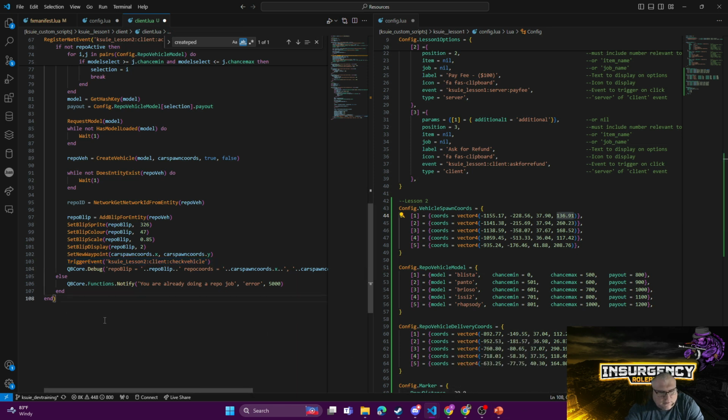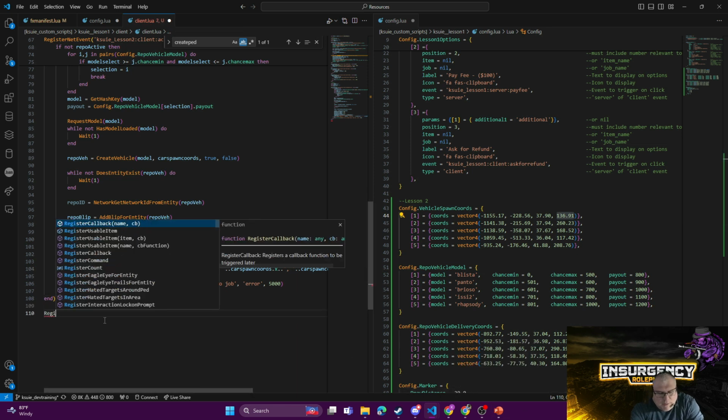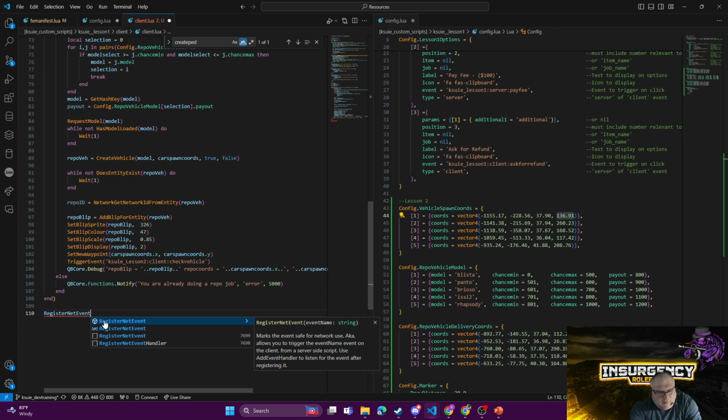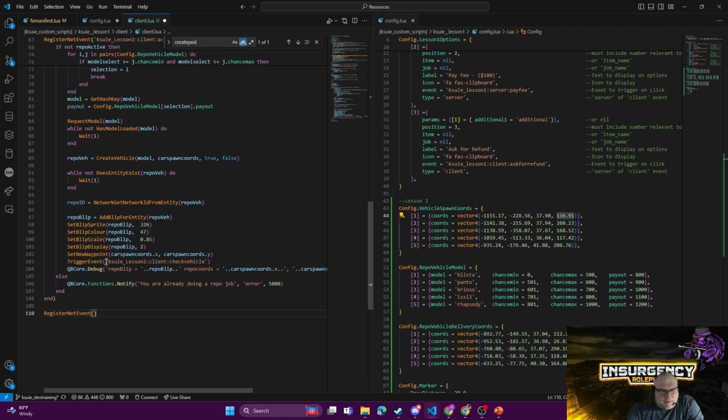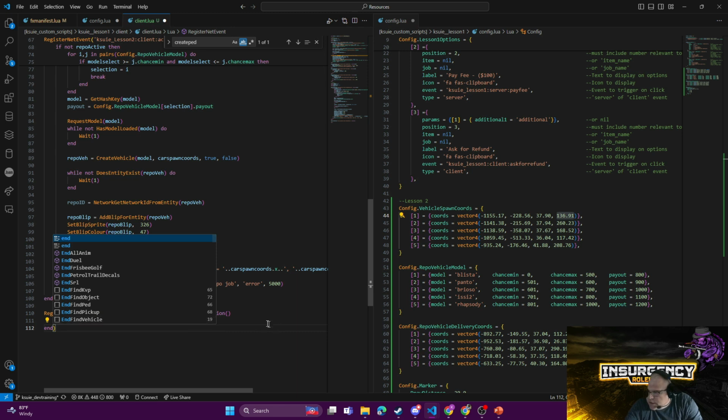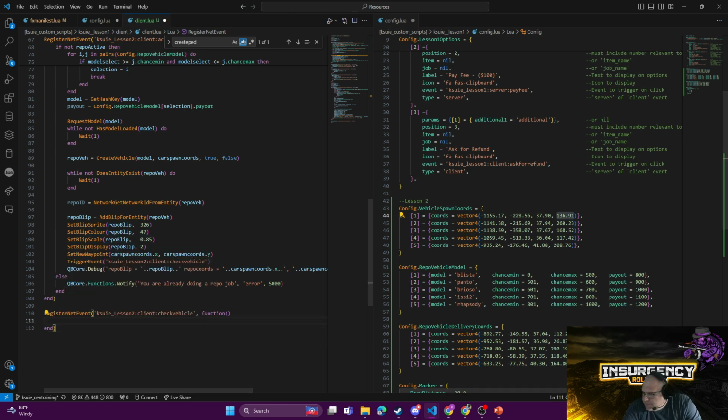All right, so we need to register the net event that we just referenced. It's always a good idea to copy the event so that you make sure you don't have any typos, which I'm really bad about. And then I always hit enter twice and put in the end just to get rid of all the underlines.